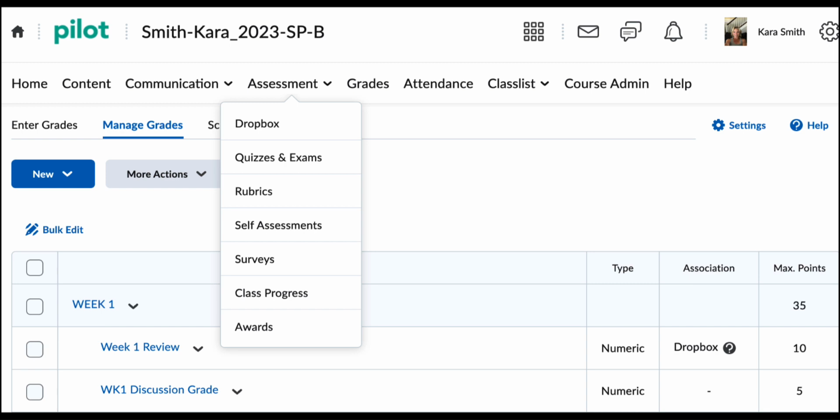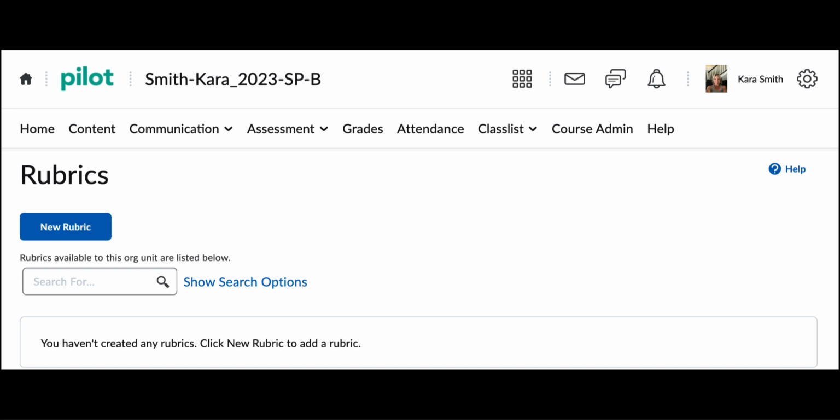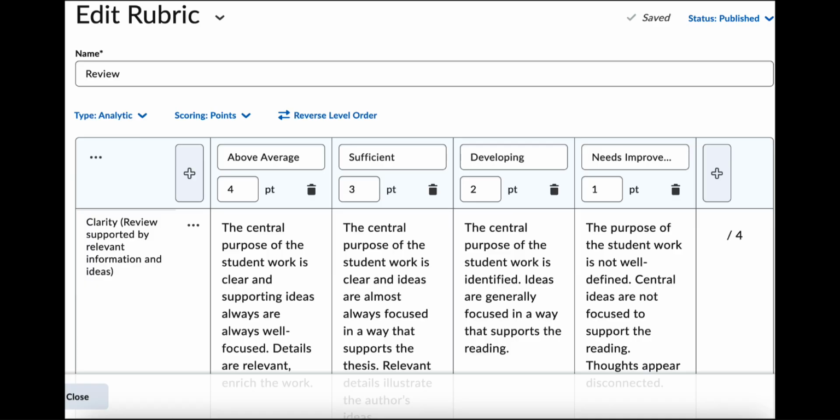And last but not least, we're going to talk about how to integrate rubrics into your gradebook. So what you're going to do is from the navigation bar, click on Assessment and then select Rubrics from the drop-down menu. Click on New Rubric.